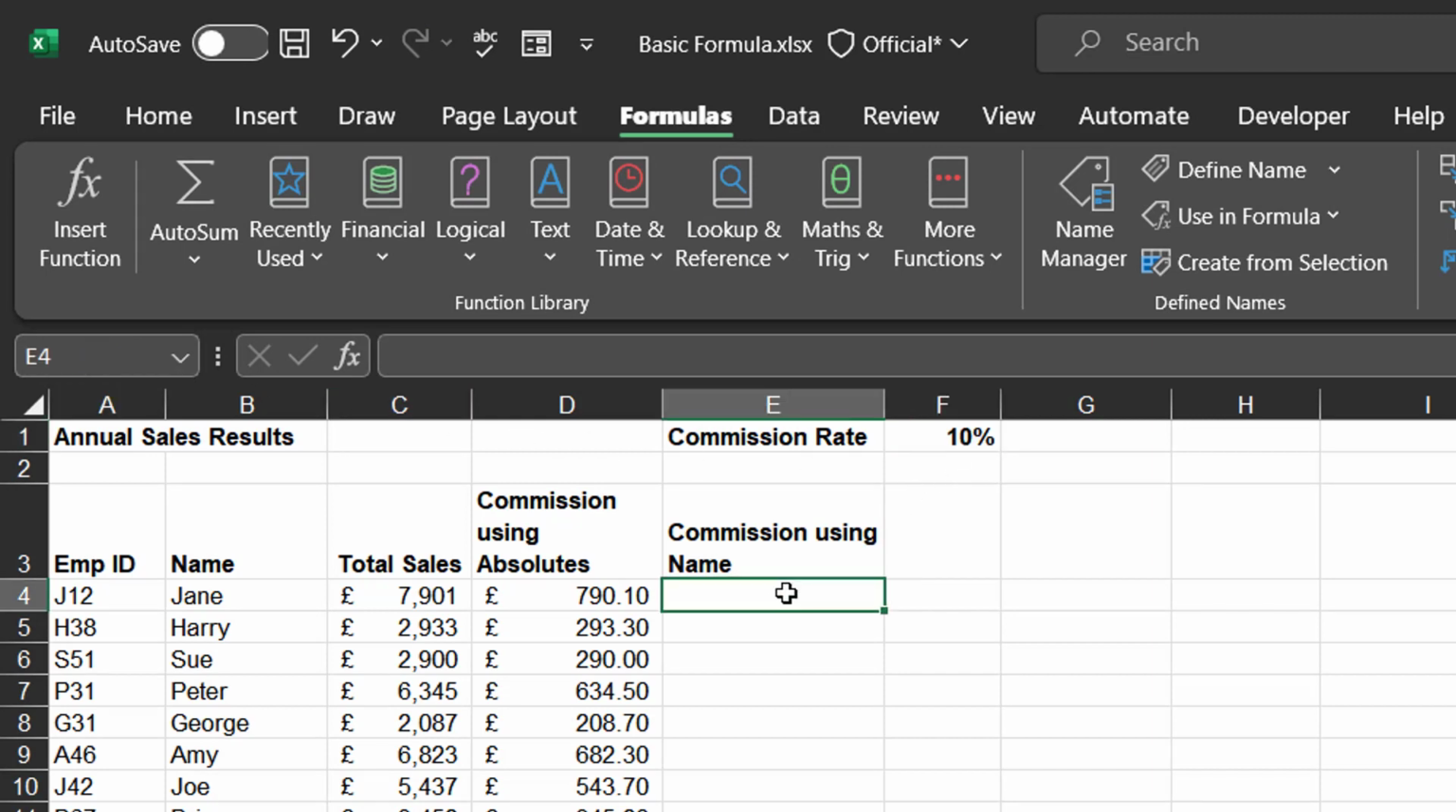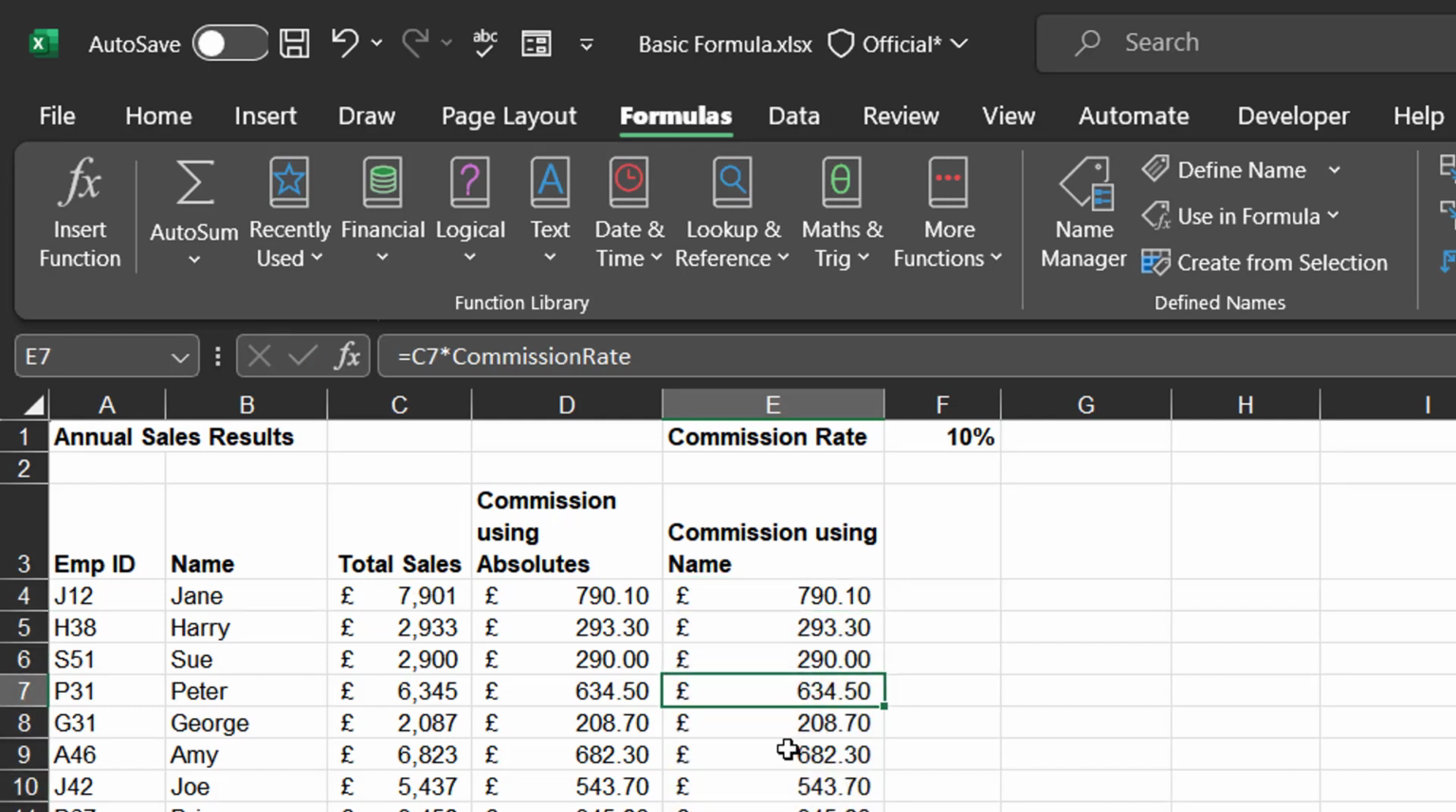So rather than putting in the F1, I can put in here equals total sales times, and then I can just start to type the word commission, and it'll come up here, commission rate. Click on that, commission rate, and return that. And now I can just click here, and that commission rate, if you notice, as I click on the various cells, it just comes up commission rate. So that commission rate is really a variable name which references the cell F1.